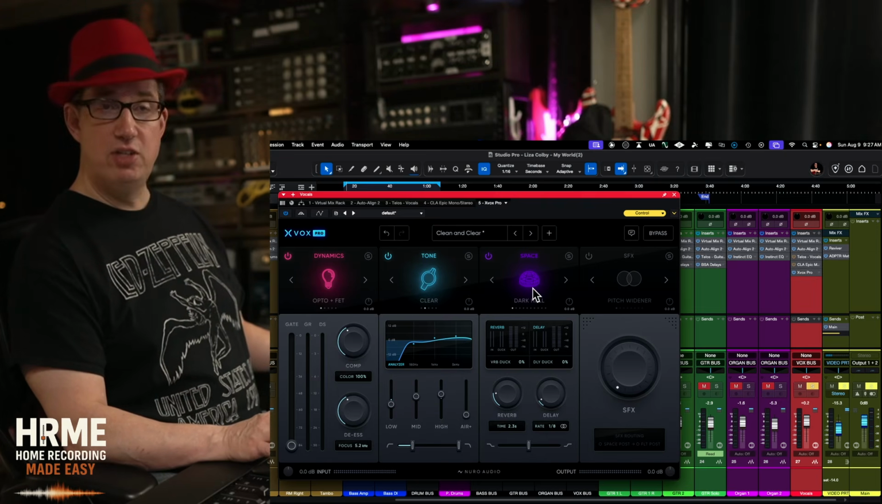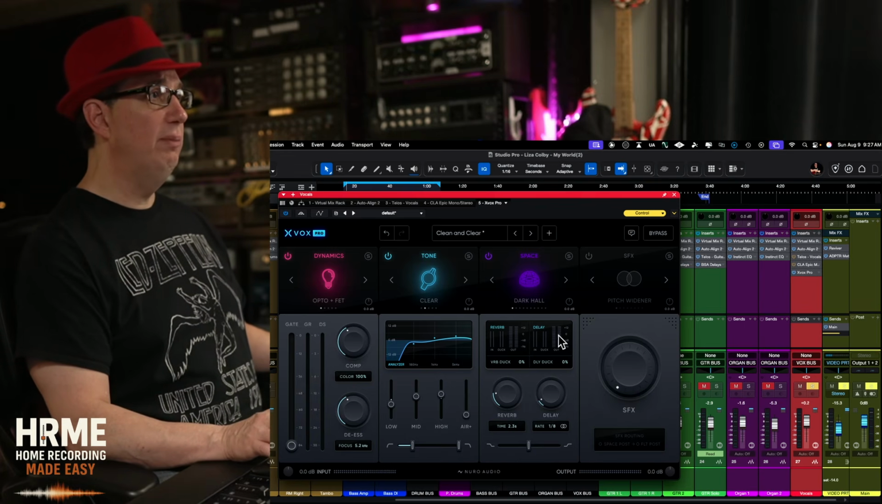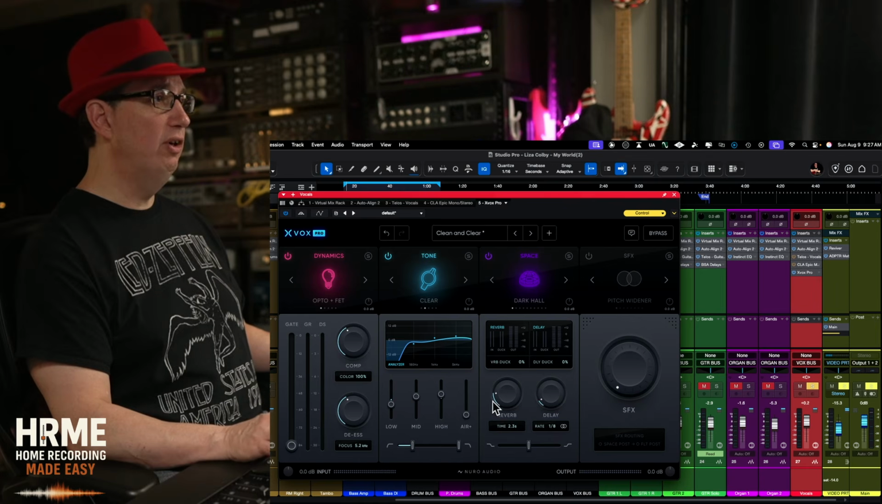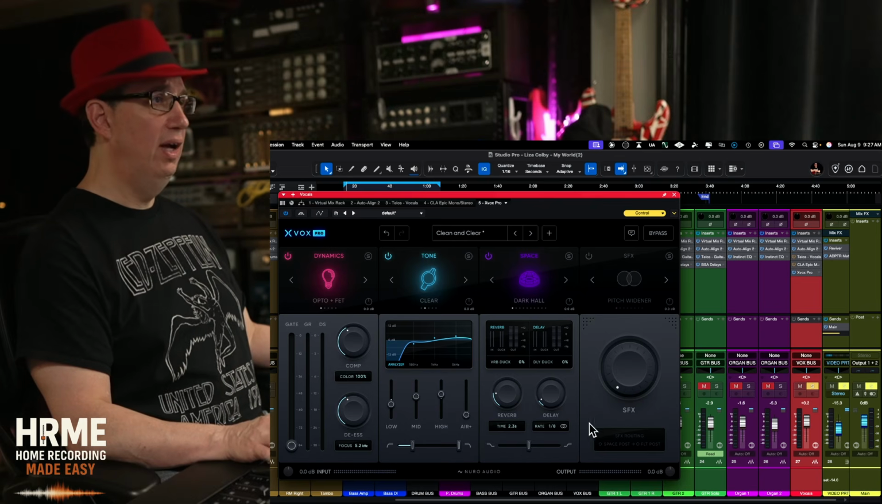And then next to that, we have space, right? This is great because we have our hall here. So we have reverb and delay right here, and we have the amount of reverb and delay we can use right here, and we can switch what kind of note we want, the time. We can do all kinds of stuff.